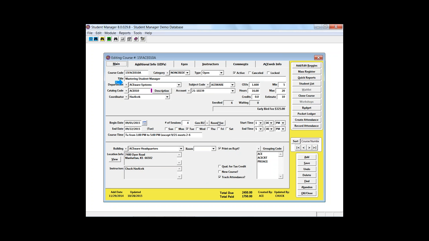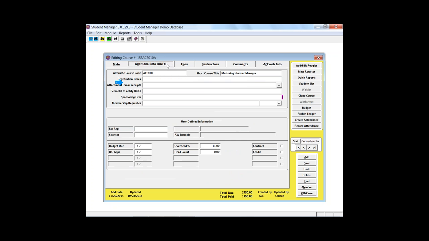The person to notify field. Does that only notify if somebody registers on ACEweb, or does it also notify if another staff member registers someone into Student Manager? If you send an email confirmation, it will notify. So again, it is both for the web and for the Student Manager staff entered. If they send that registration receipt via email, whatever's in the BCC will also get it.